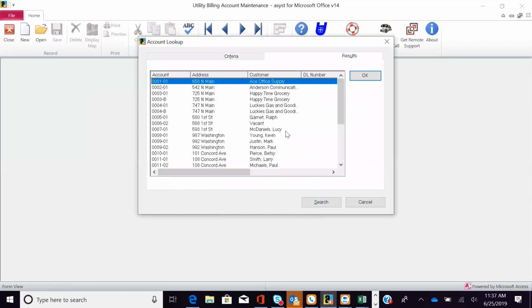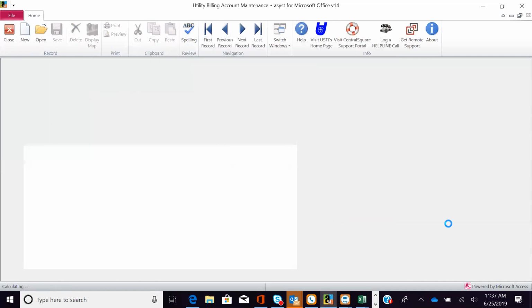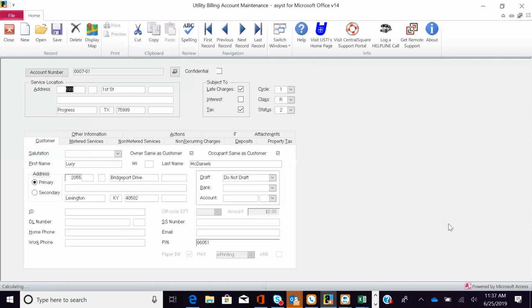And I'll bring up Lucy. Okay, so here's Lucy. A couple of key things I want to talk about. One is, as I mentioned, we're a true cycle billing. You can bill all your customers in the same group, but we handle those customers that move in or move out mid-cycle. You might have different groups. I can get reports and sort by cycle.